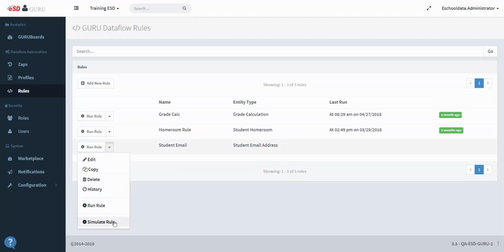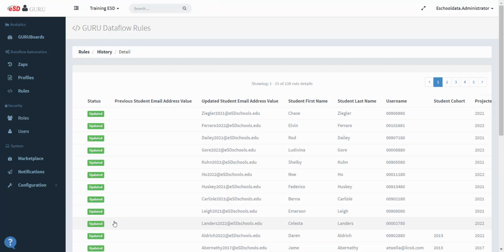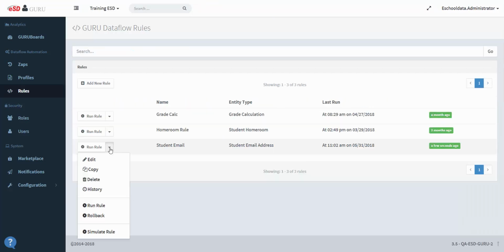The new Simulate option allows users to preview the results of the data rule without committing the transaction. Finally, if users inadvertently apply a new data rule, it can be rolled back using the corresponding option.